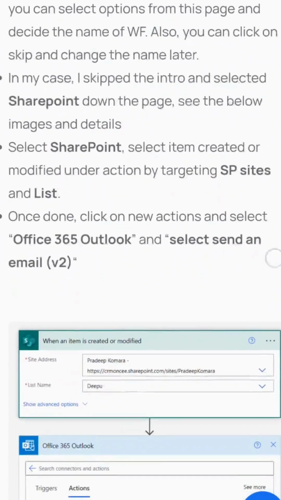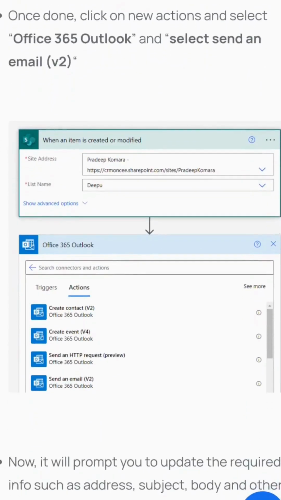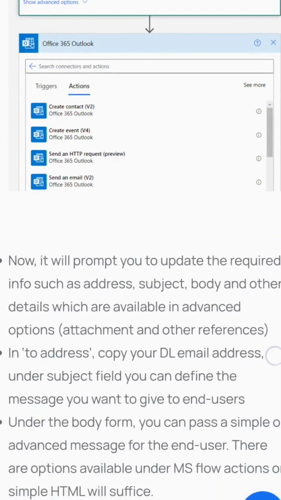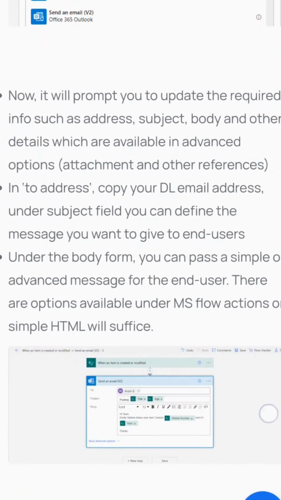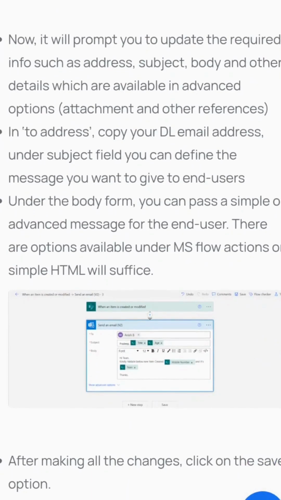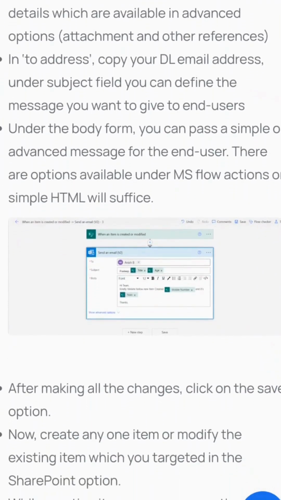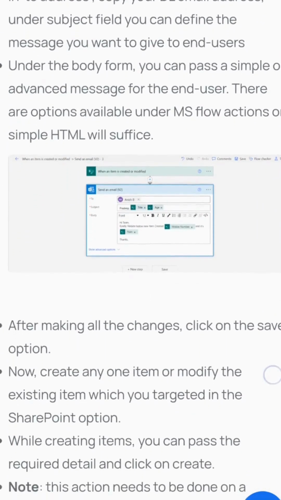How to send an email to a distribution list or group in MS Flow. Log into MS Flow and create a new instant flow from blank. In my case, I skipped the intro and selected SharePoint. Down the page, select SharePoint. Select item created or modified under action by targeting SharePoint sites and list.